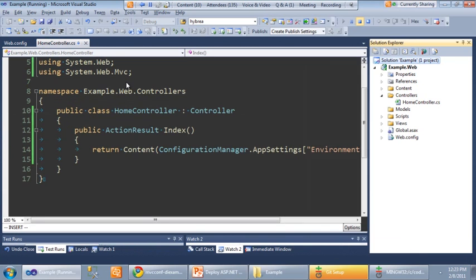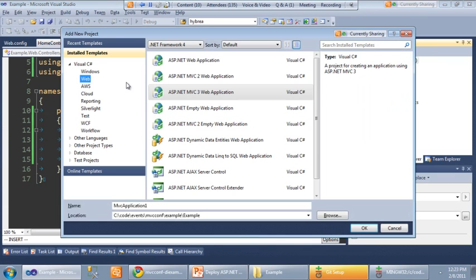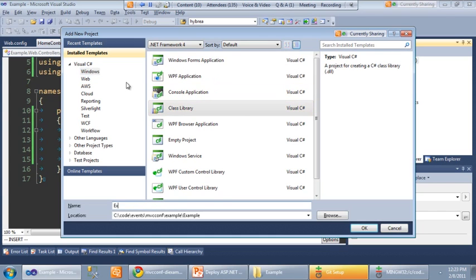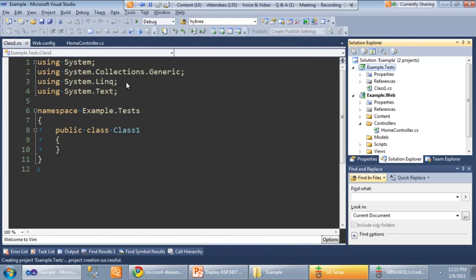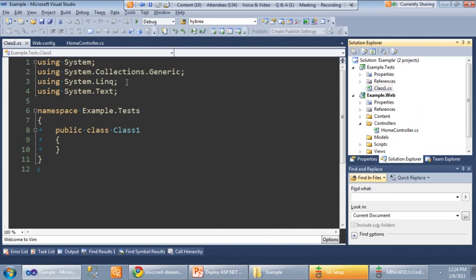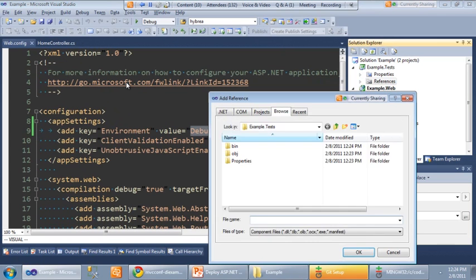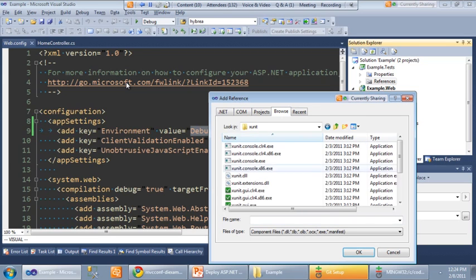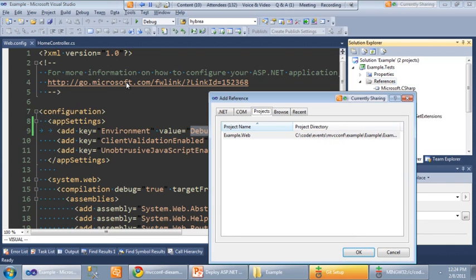Yeah, let's create a new, oh, we have to start it first. Class library, and let's call it Example.Tests. And let's get rid of this default class. Just add the xUnit reference and the xUnit extensions. And then I'll add a reference to our web project because we have to test something, right?